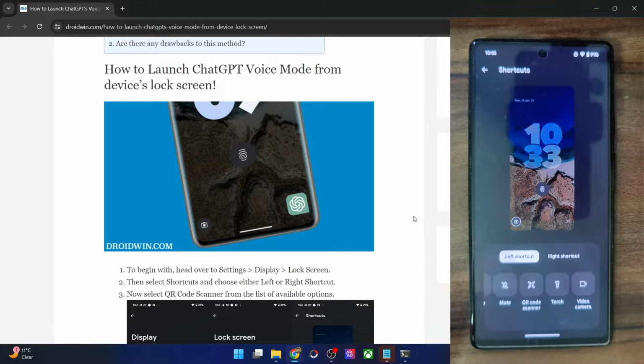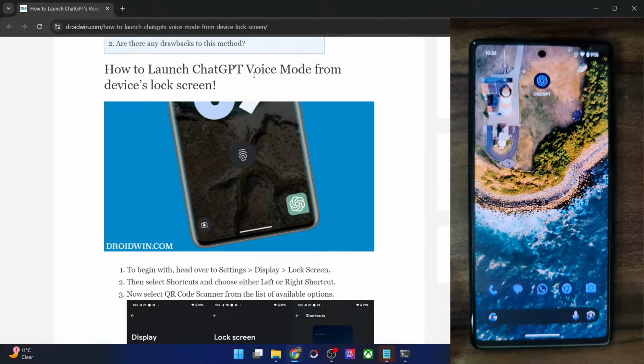However, in this video, I'll show you a nifty workaround using which you could easily launch the ChatGPT voice command from the lock screen itself. So on that note, let's get started.